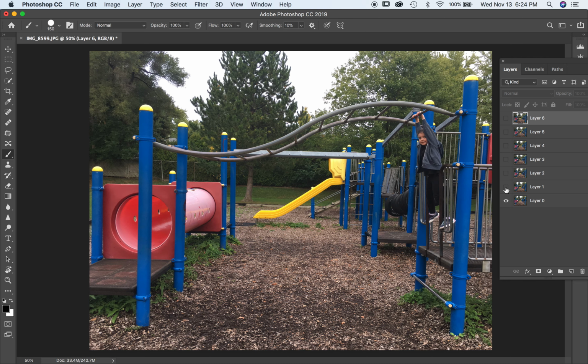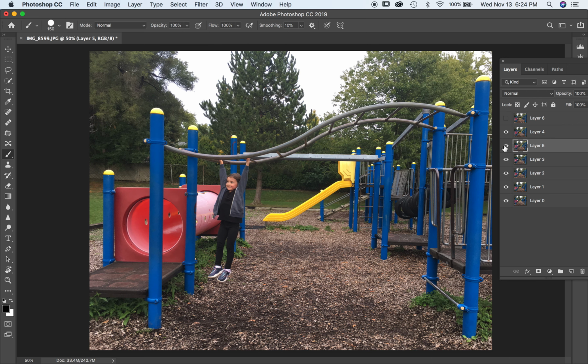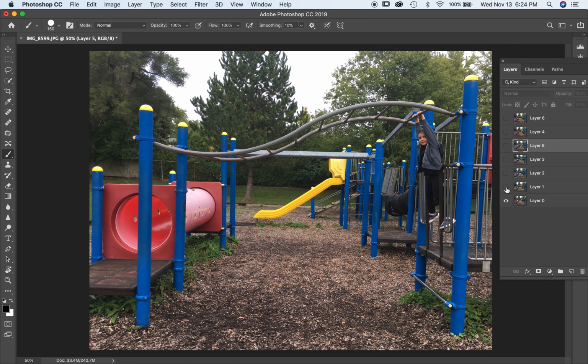Now, I just noticed as I was doing this, I must have got the order a little bit wrong because this one jumps and that one goes back. So I can just click and drag a layer into a different position, and now things make a little bit more sense. There we go. That's just going to help me in the step that's coming next.